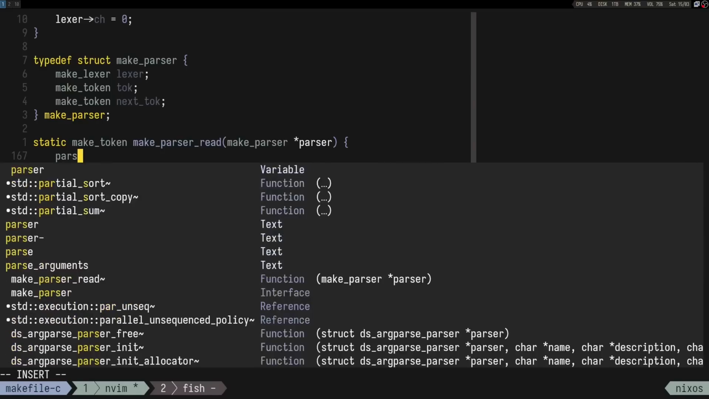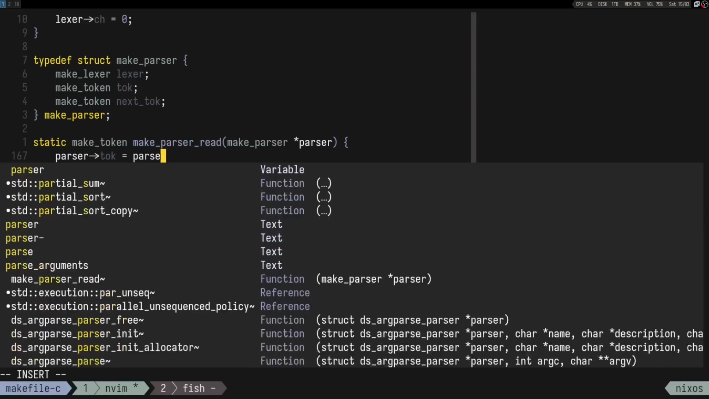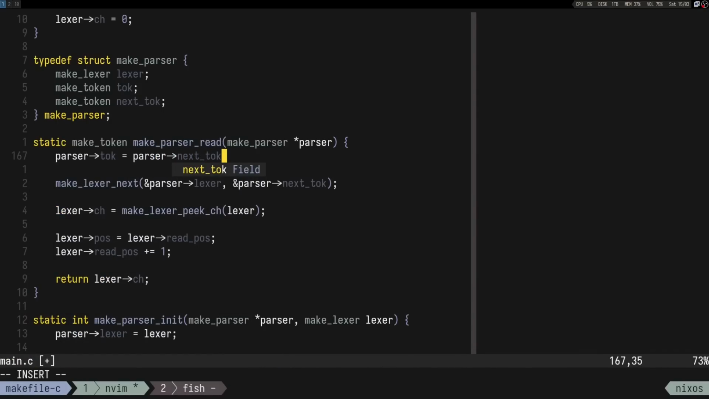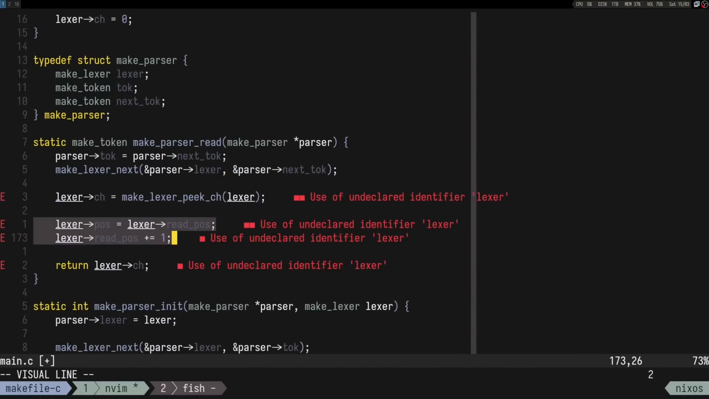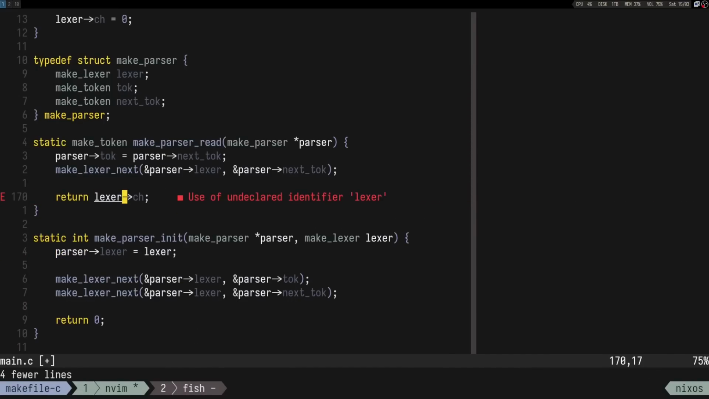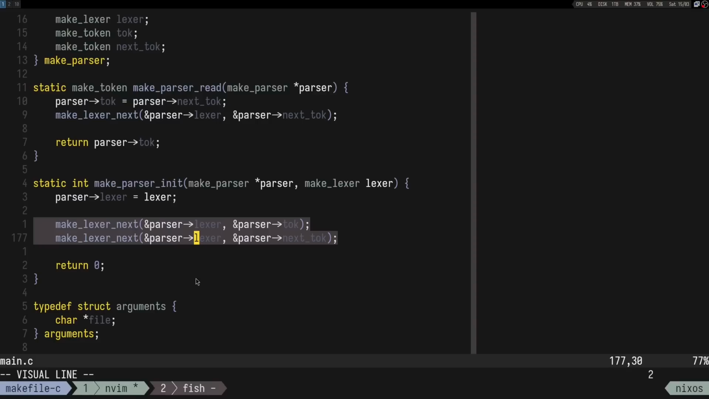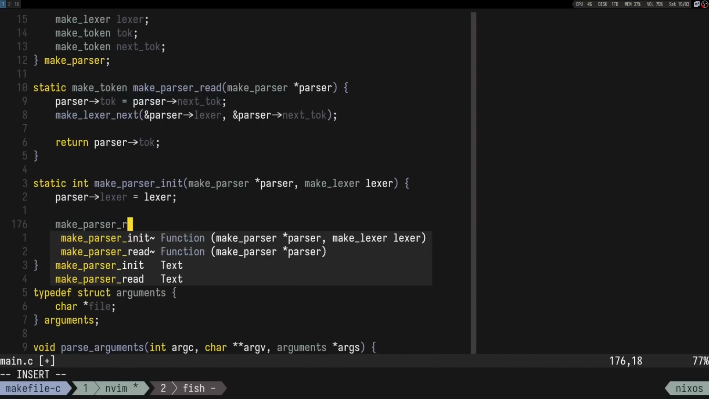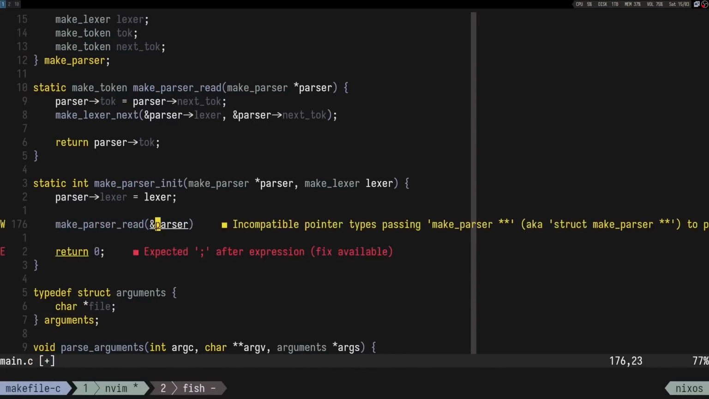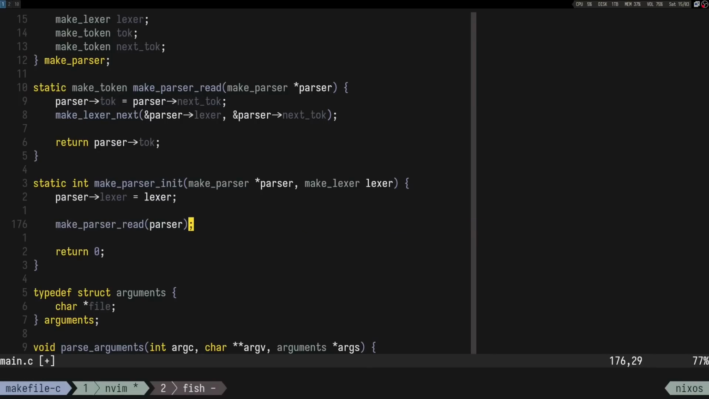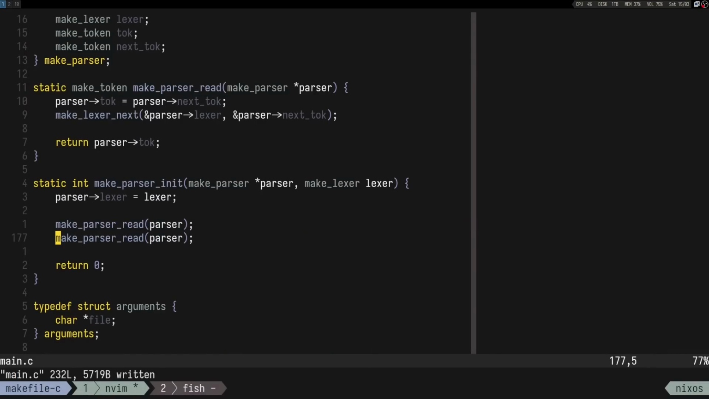So we do something like parser.tok is equal to parser.next_tok. So it's basically this part right here, and then we return parser.tok. So that's how I would do read. Right, so then instead of this part we can just say make_parser_read, parser, and we do it, should we do it twice or once? Not sure. Let's do it twice. Why not?